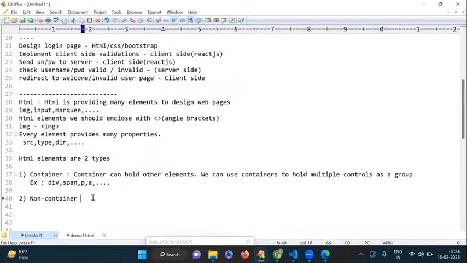Non-containers. I think you already got some idea on non-containers. Can non-containers hold other elements? Is it possible? No. Container means it can hold other elements. Non-container cannot hold other elements. What are the examples for non-containers? Text box, button, radio button, checkbox, like that. Now, can I place another control inside the checkbox? Not possible. Can I place another control inside the button? Not possible, right? So like that, non-containers cannot hold other elements.